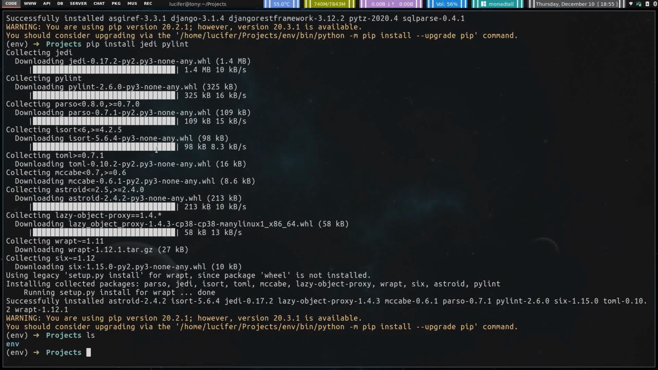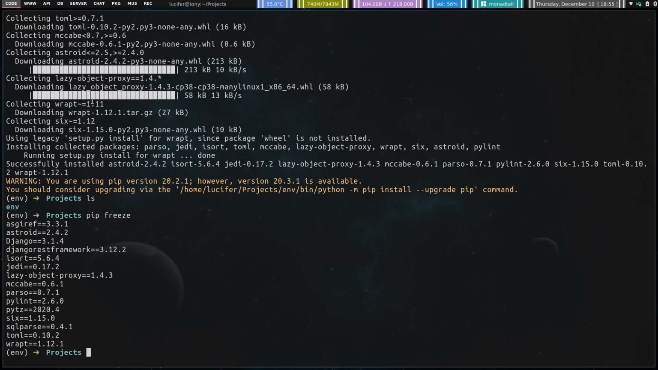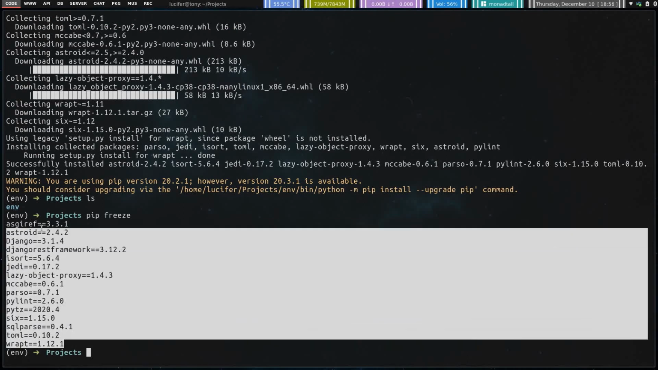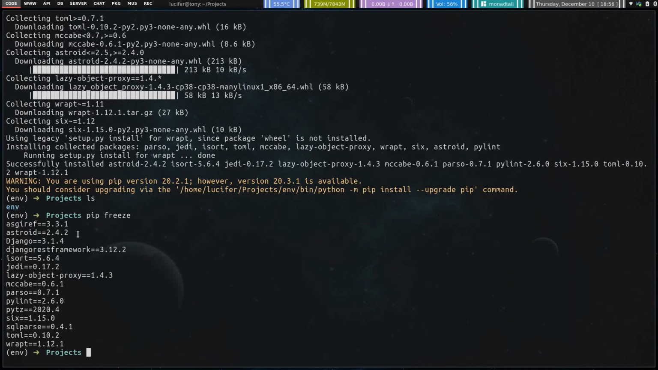So let me show you an example. Now I'm gonna show you the command pip freeze. Yeah, here are all the dependencies that we have installed. We would have to install these dependencies one by one if we didn't have a virtual environment. So if I'm on another computer, I can do it with one command. How? First let's freeze it to a requirements.txt file.